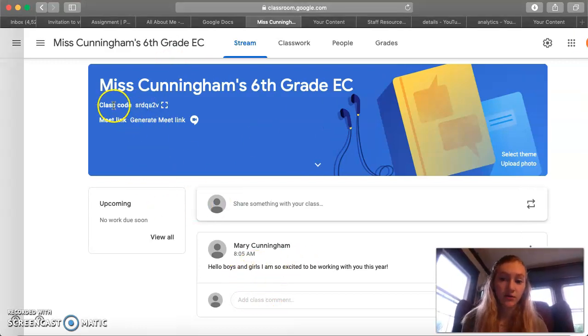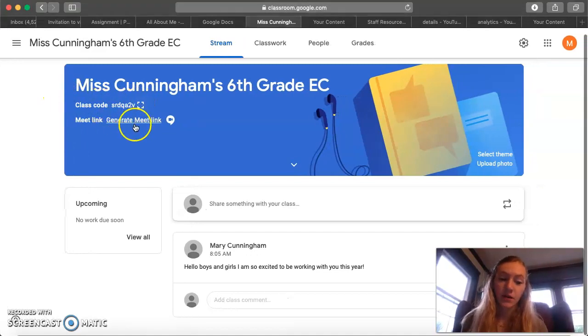Here's our class code. You will be getting a code link in your school email. You'll click on that to join the class, and that's where you will find your assignments.